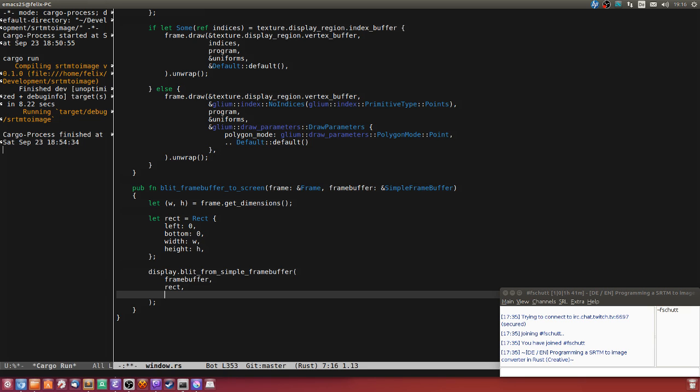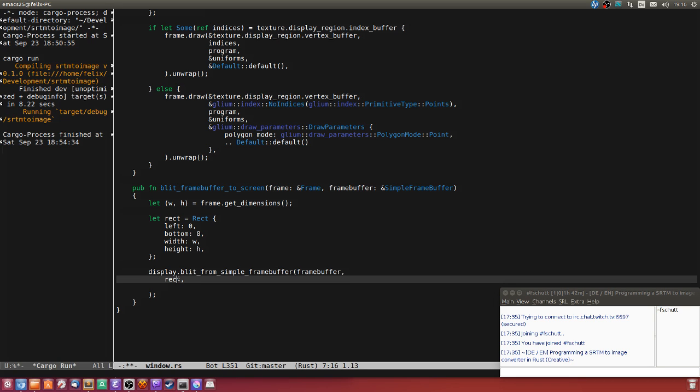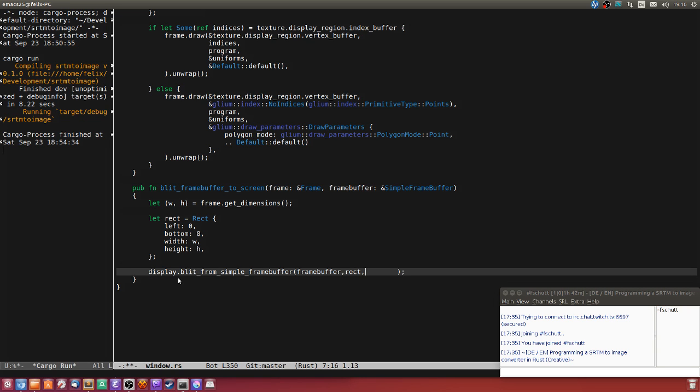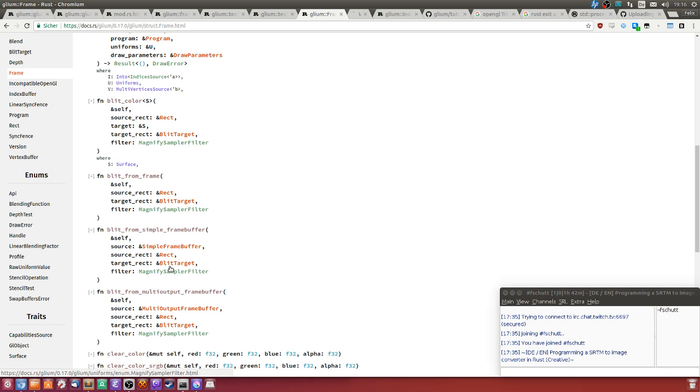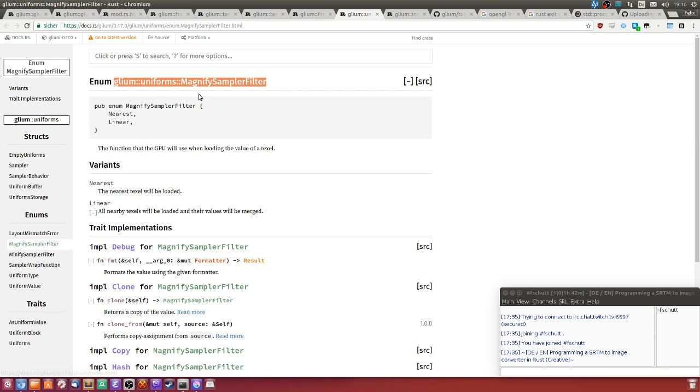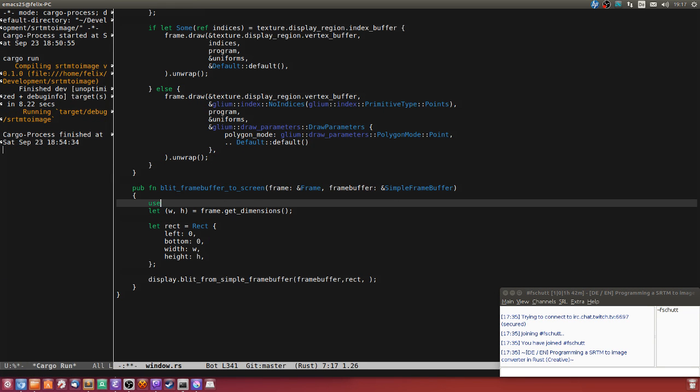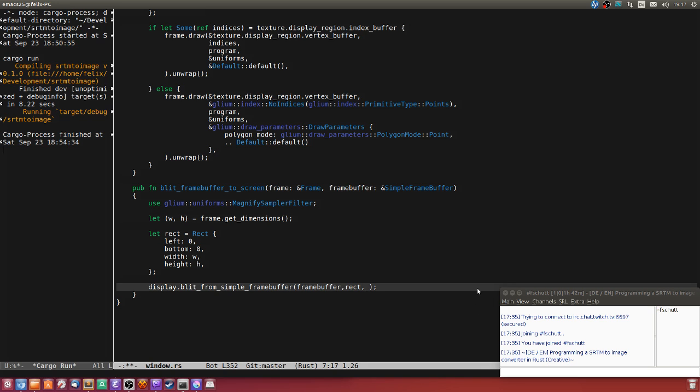rect, and then we have to use the drawing options to say, okay, we want to actually interpolate the display, split from simple linear. Right. This would be frame.